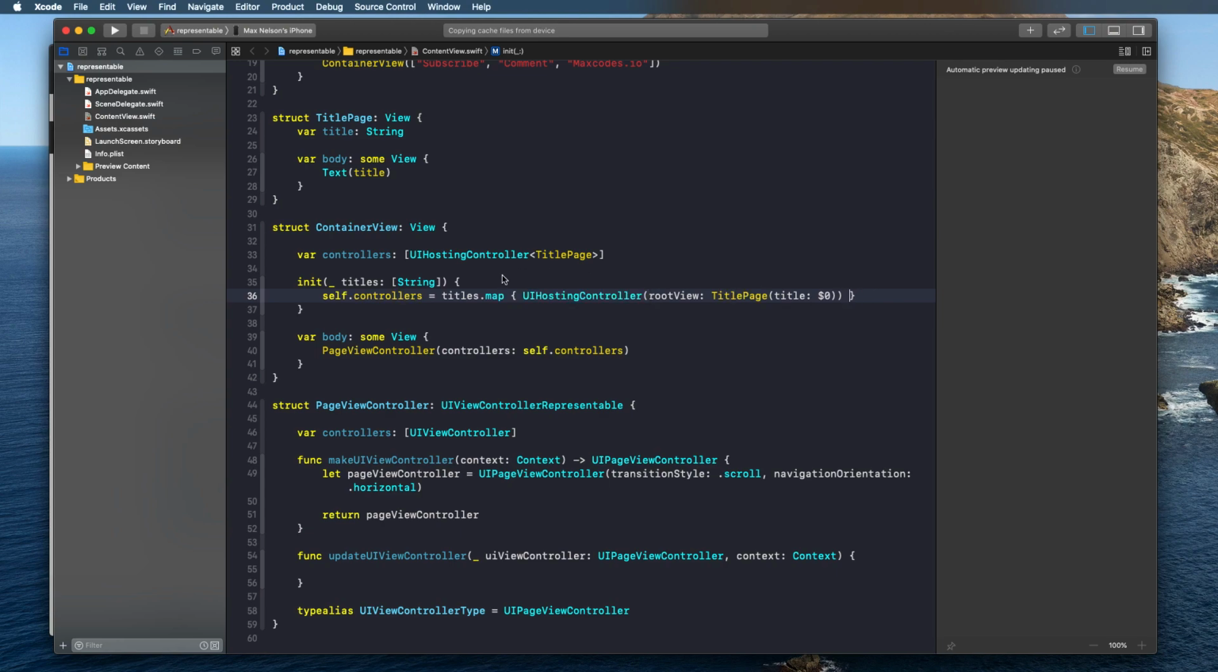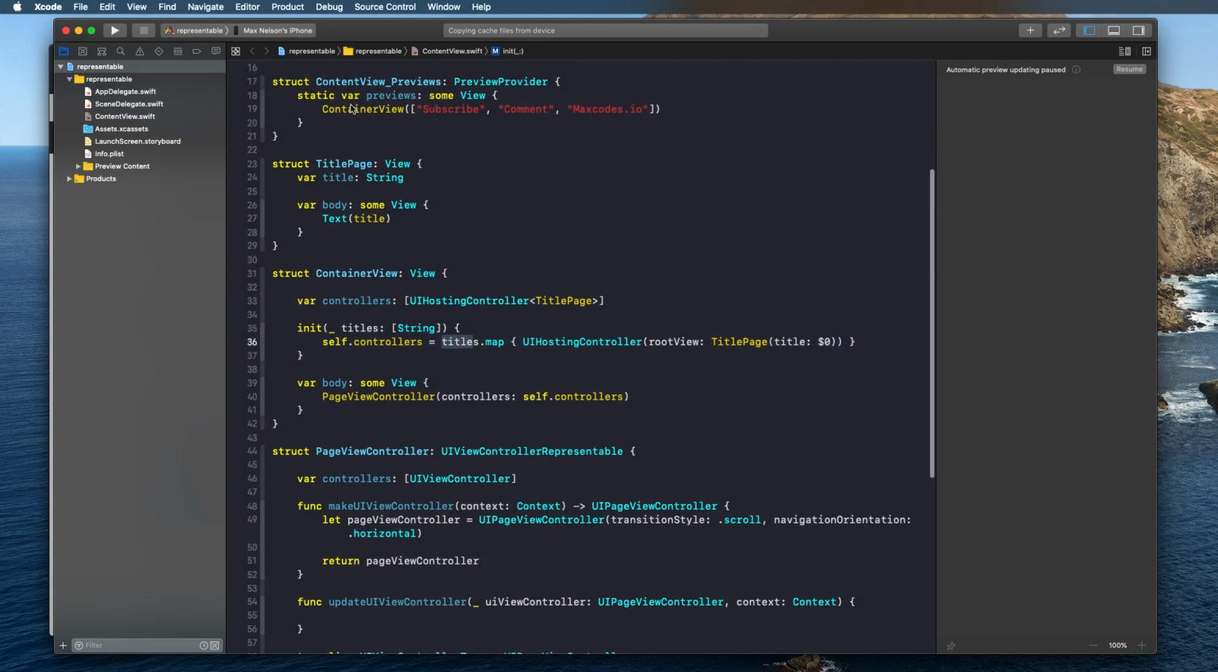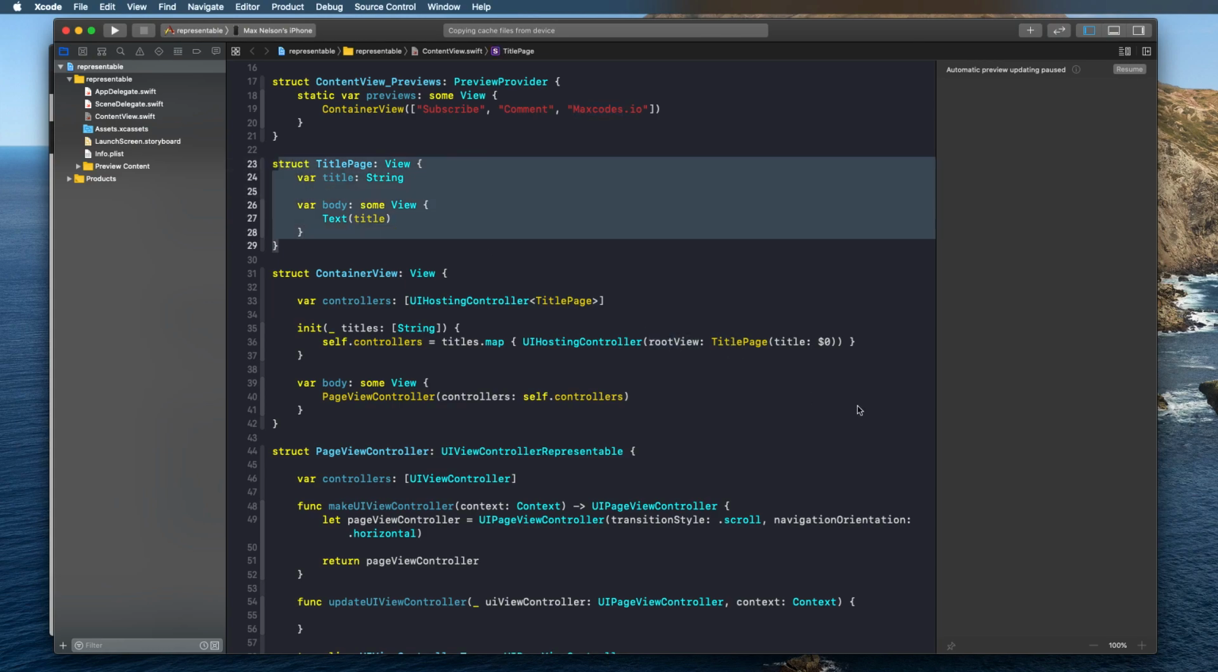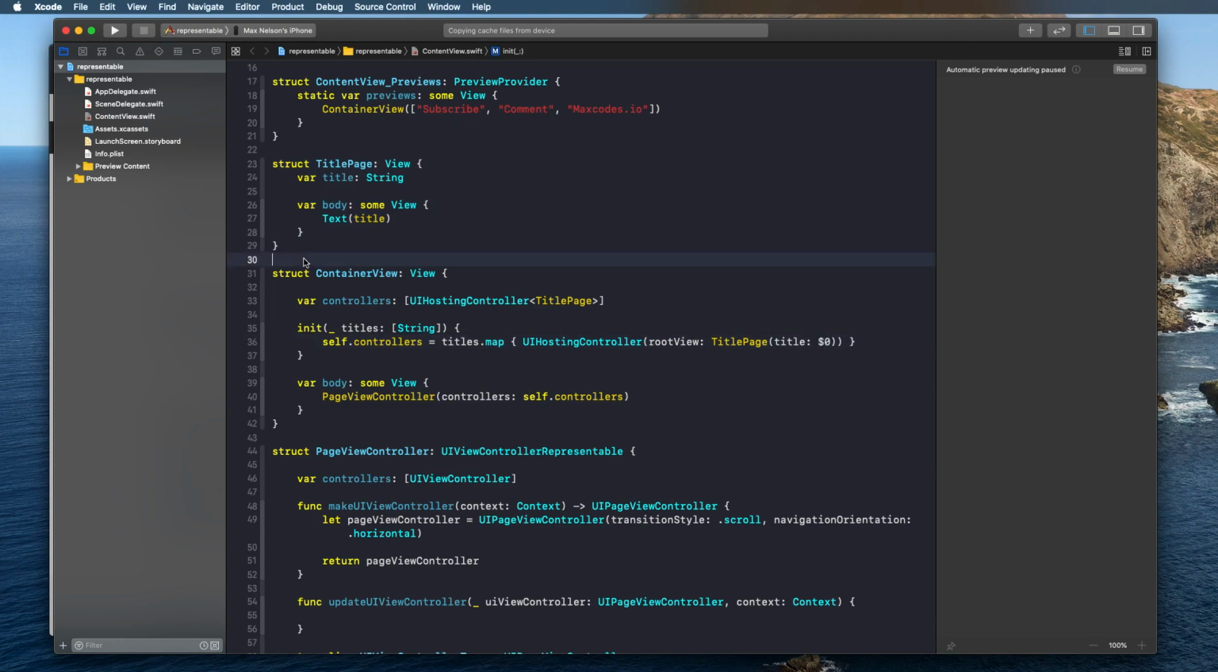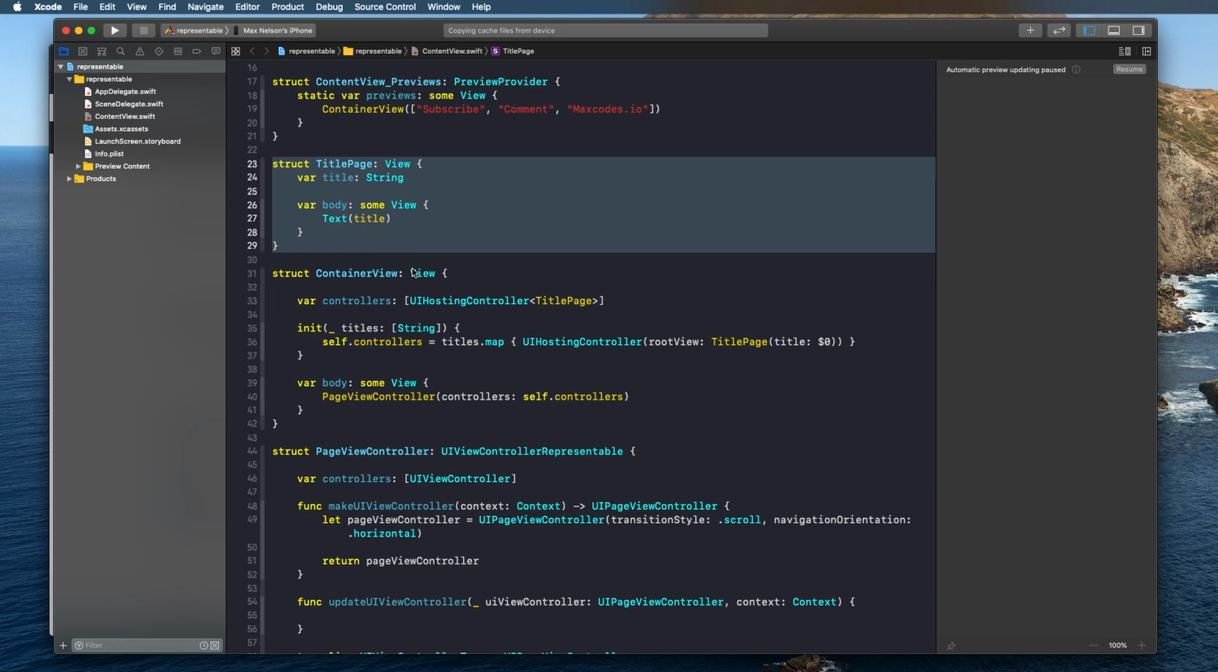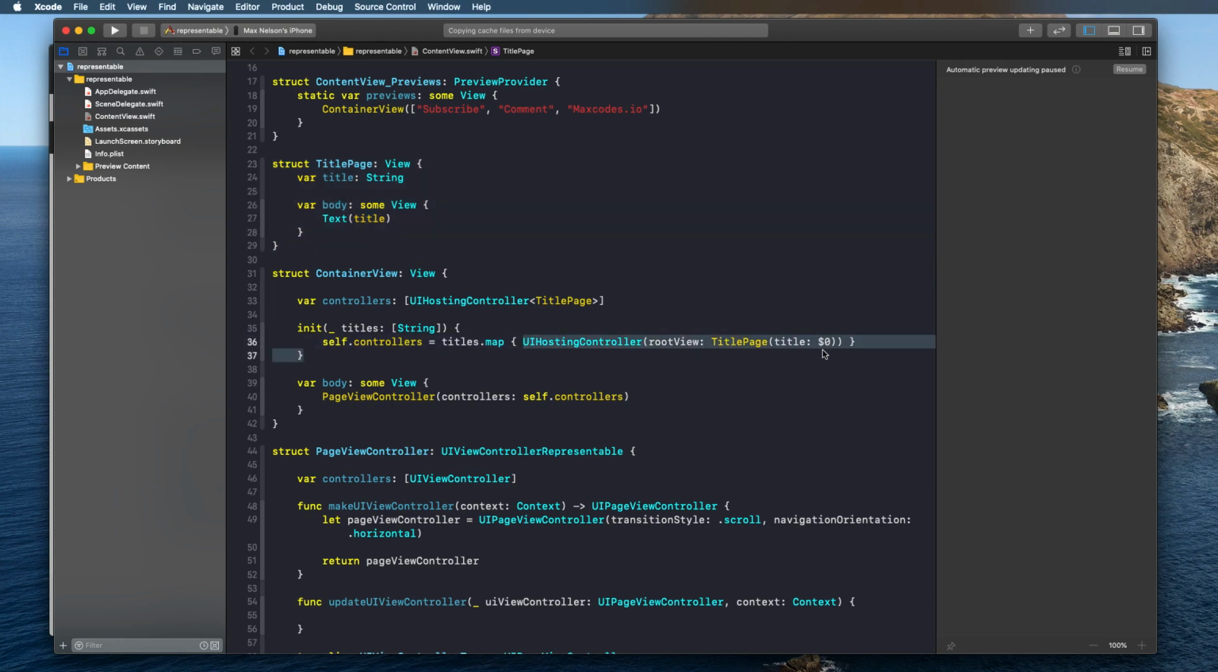All we're doing here is mapping over the titles that we're passing in, and we're creating UIHostingControllers upon each instance. So subscribe, comment, and maxcodes.io. So three hosting controllers, and then we're passing in a root view to that, and that's being generated off of our TitlePage we created here, of which we're passing the title in from each one of these. Okay, so it's creating three instances of TitlePage, and we're creating hosting controllers out of those and putting them in here, okay? And they're of type TitlePage.